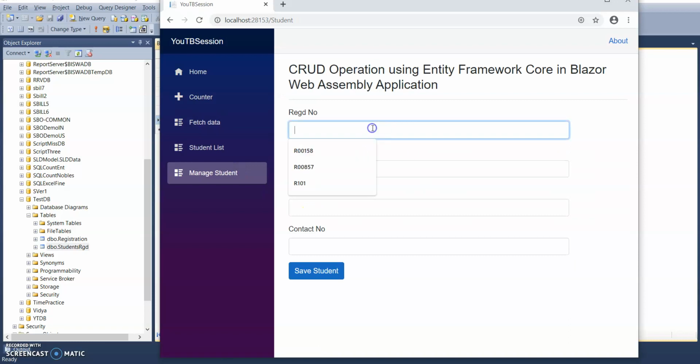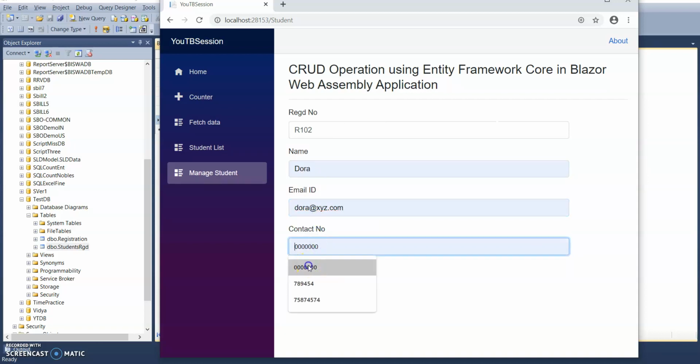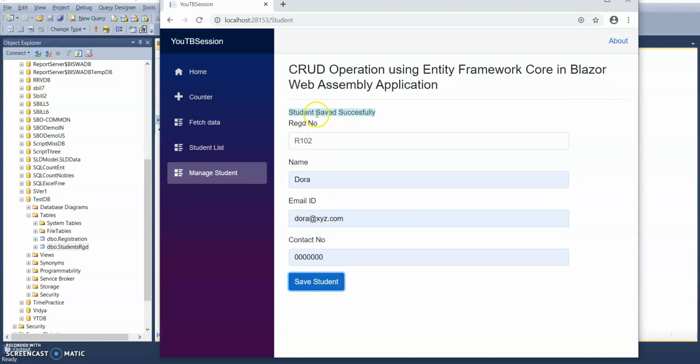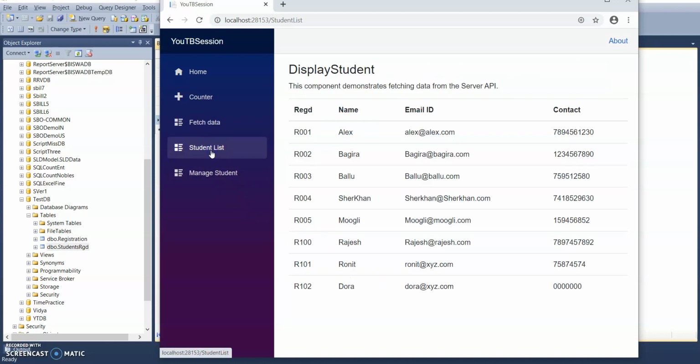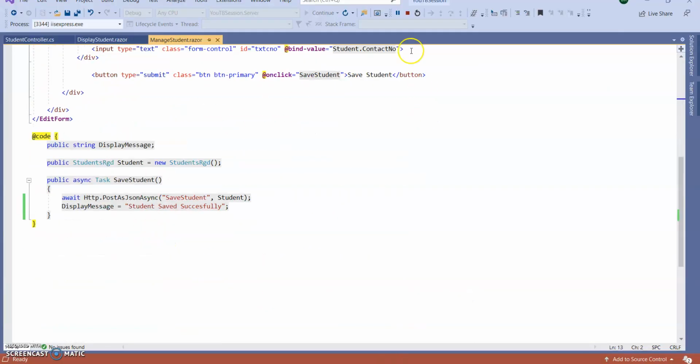Again go to manage student. So 1002. So Dora. Okay. Save student. Student saved successfully. Okay, it's not clearing. Next time we will clear this one. So go to student list. So you can see it is also coming. So we have done our insert operation.